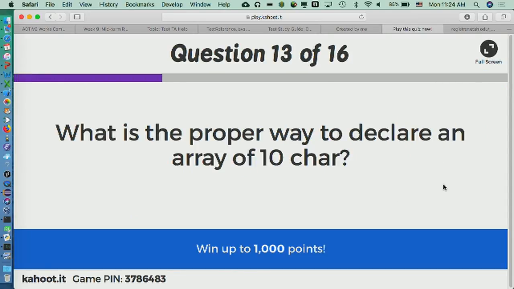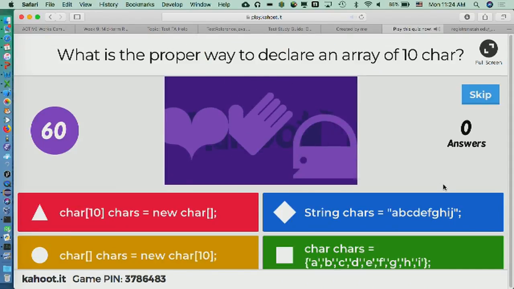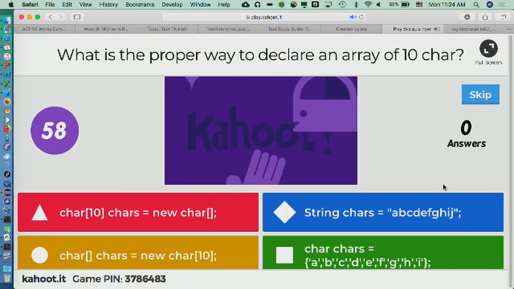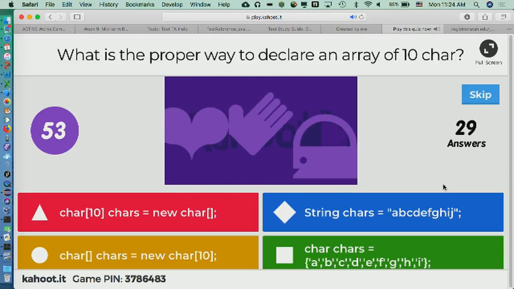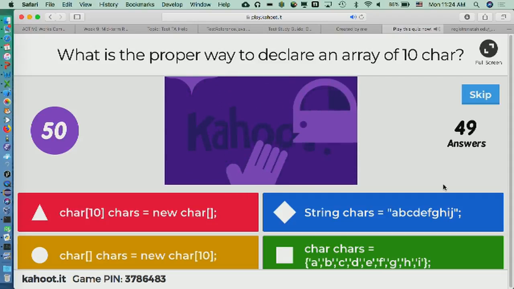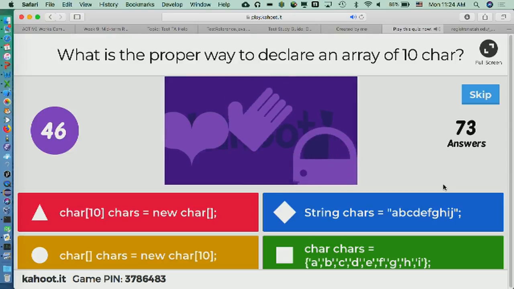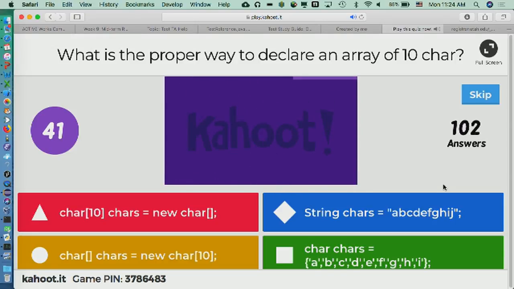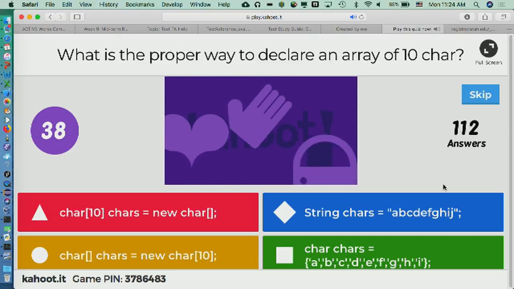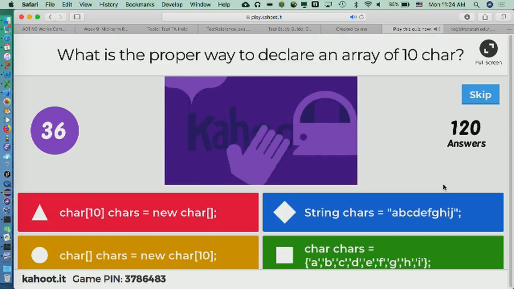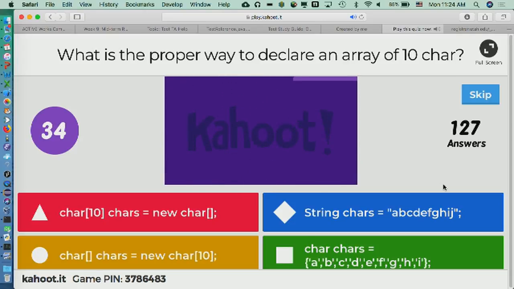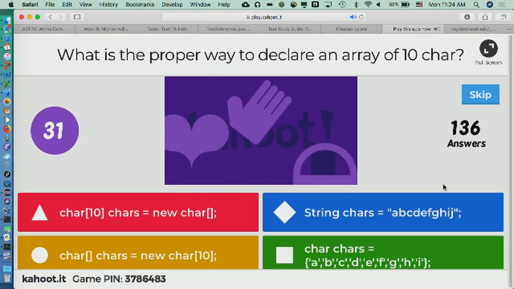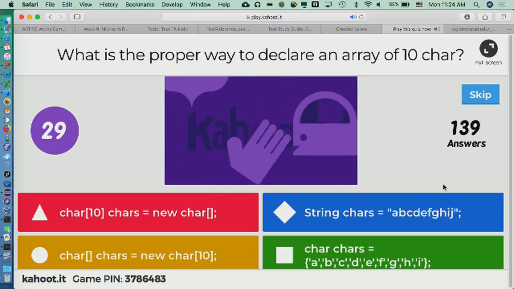What's the proper way to declare an array of 10 characters? These are all too easy. What am I doing in my life? Yeah, Kahoot does give you some bonus points for beating everybody else. Which is not really what I want to emphasize, you guys just punching in numbers. For number of points works. I don't exactly know.